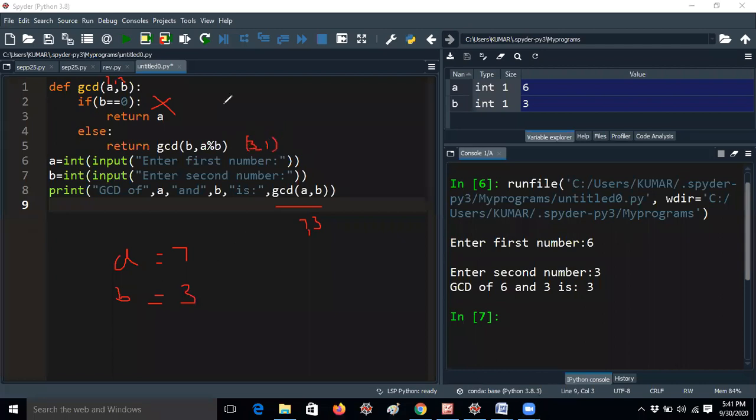Whenever you get 3 comma 1, GCD will call the function again. Now a value is 3 and b value is 1. It checks b equal to 0; the condition is false, so it will go to the else part. GCD of b comma a modulus b, that means 1 comma 3 modulus 1. 3 modulus 1 is 0, because 3 ones are 3, remainder is 0. So 1 comma 0. Again it will call 1 comma 0.